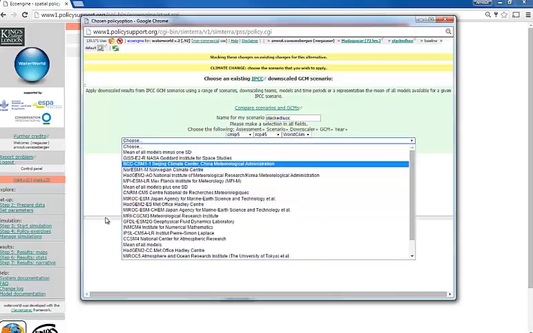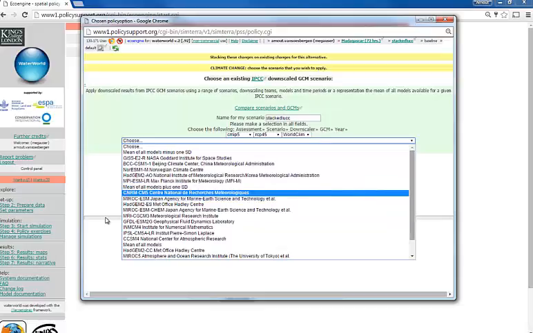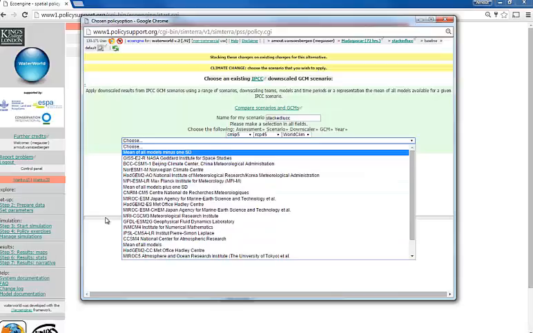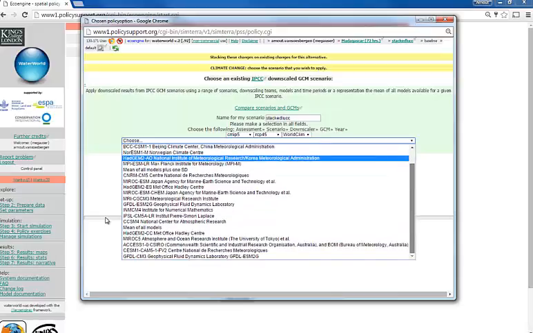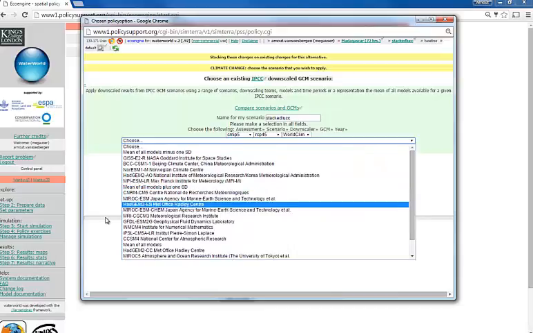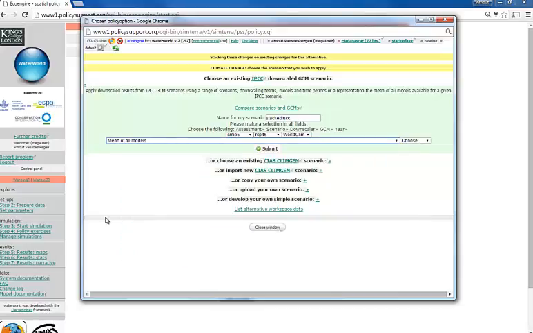So you can select each individual climate change model that we have in the system. You can do a mean of all models minus 1 standard deviation, or plus 1 standard deviation. But in this case I'm going to select mean of all models, and I'm going to do that for the period 2050s, because we also used 50 years into the future for our land use change scenario.